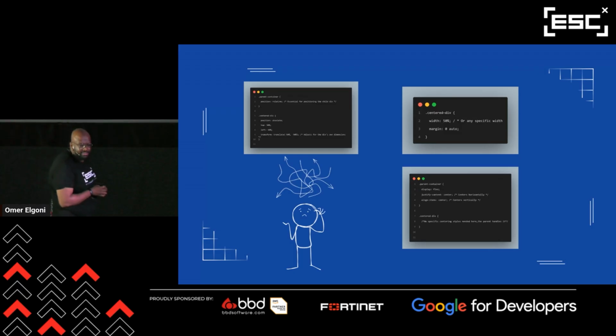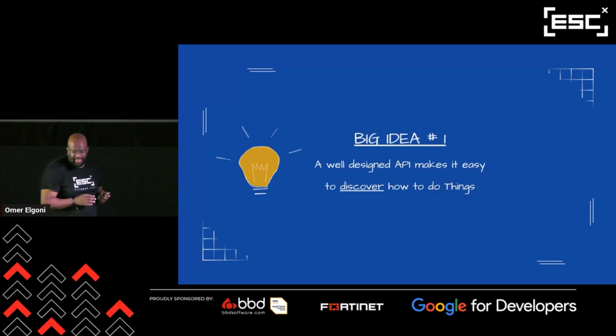Why on earth do I need to put that translation in? Why on earth does margin auto put things in the middle? Why does Flex have both an align items and a justify content? Kind of weird, huh? And this leads us to our first big idea for the day, and that is a good API makes it easy to discover how to do things.